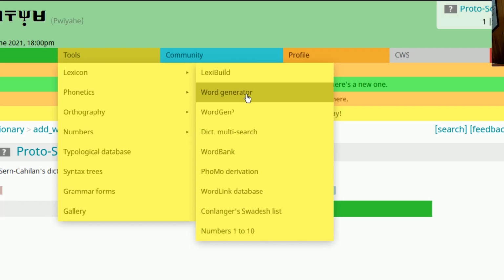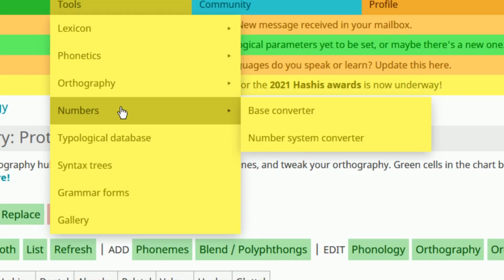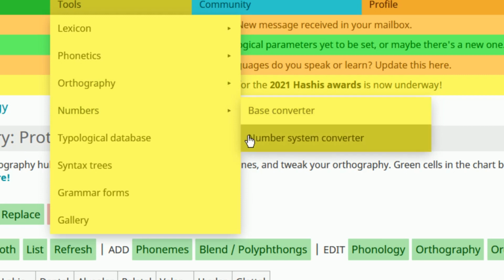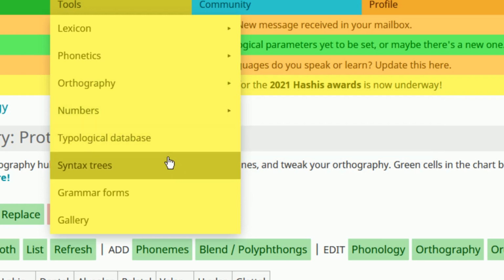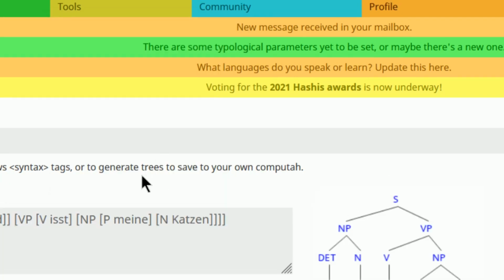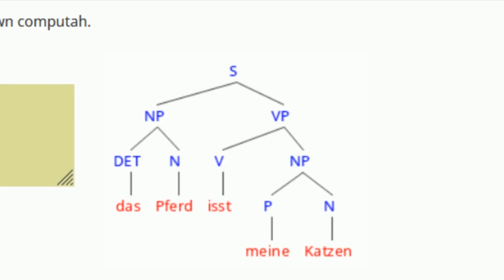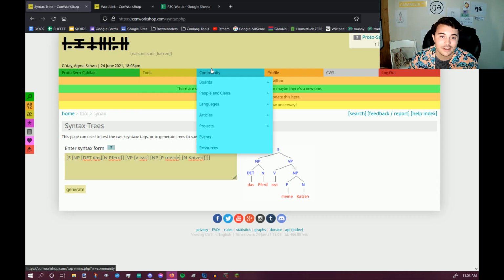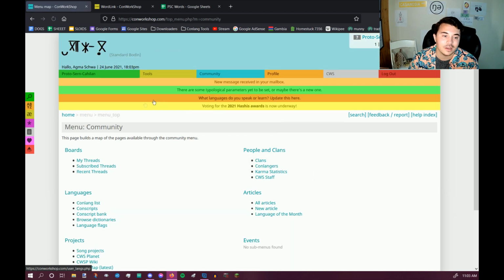That's cool. Let's go to the word generator. I had no idea how big this was. This could occupy like three different videos. This is wild. You've got a base converter, a number system converter, syntax trees? Seriously? Oh, that's cool. I love syntax trees. Okay, well, let's just move on to the community now.